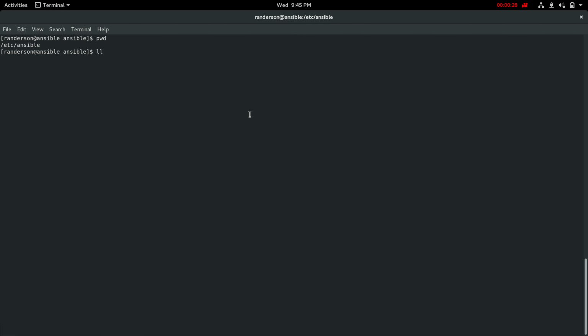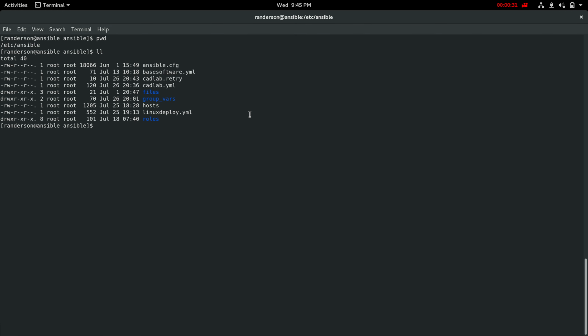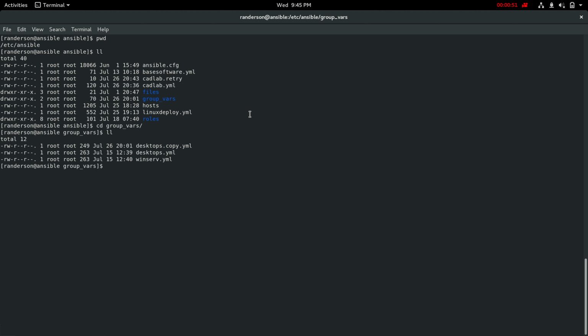If we look at the files in here, I've got several files, a config file, and some YAML files. I haven't really touched the Ansible config file for my Windows host, but I have created a file in group vars for some of those variables. So if we check out that directory, I have a copy of my YAML file that has some variables specifically for the Windows desktops in my environment.